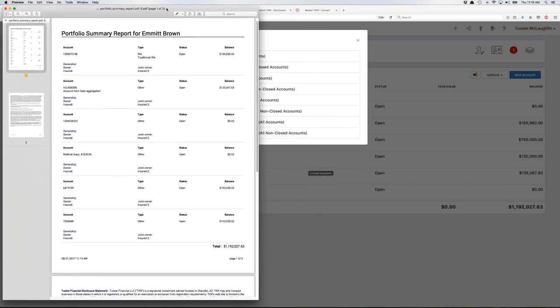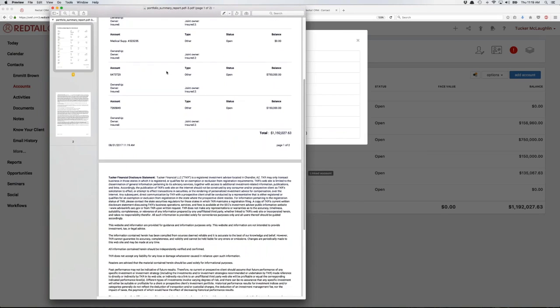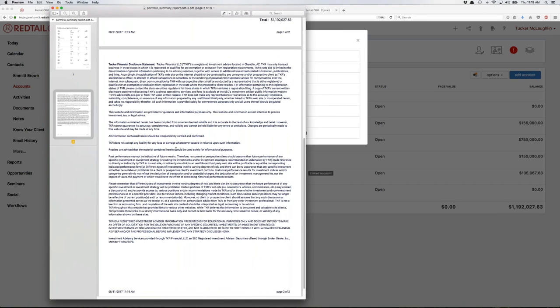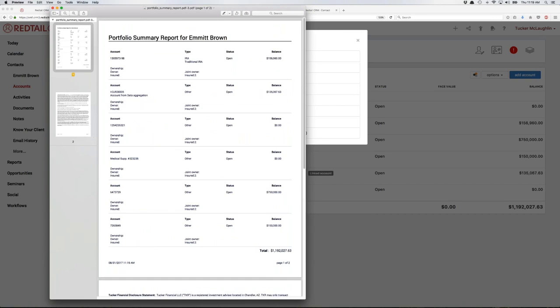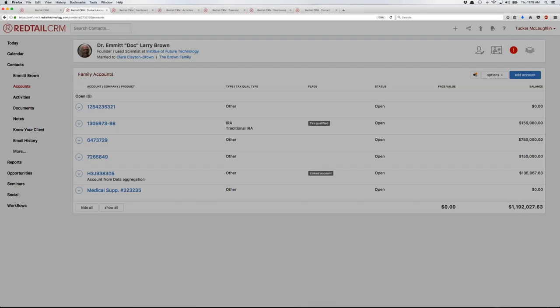And what that will do is you'll see this is my profile summary report for Emmett Brown, but you'll also see that I have my disclosure statement there as well. So this is where we can go ahead and adjust that and attach it to those reports. So we are able to provide that information.